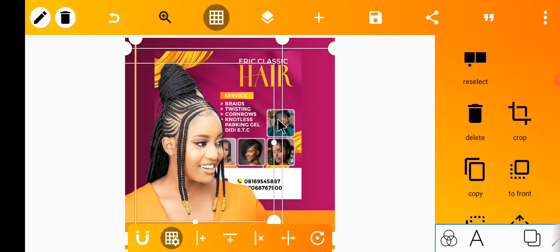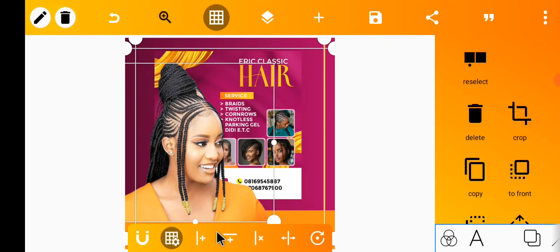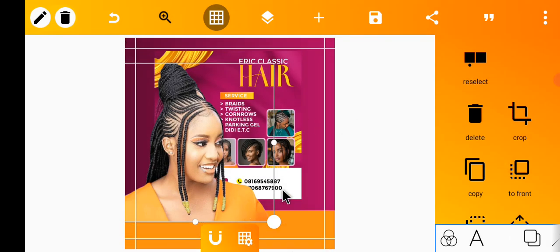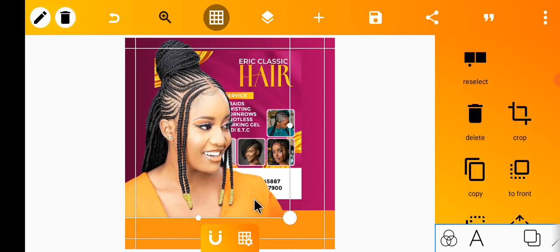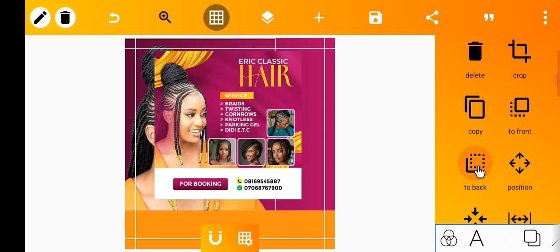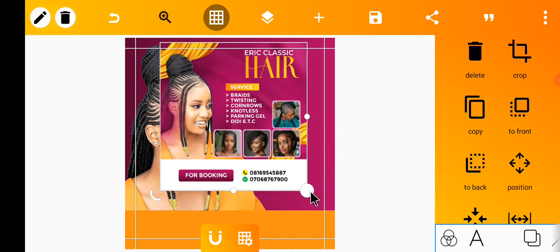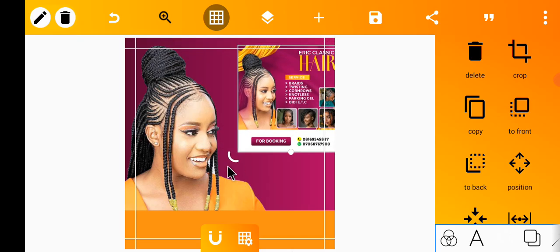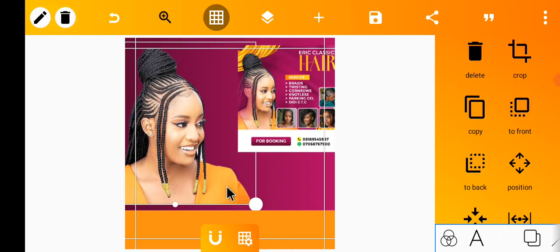Perfect. For this I will give it 95% to the right. 95% grid position to the right. So after achieving this, this is my model, so I'll just scale it up, then I'll send it to back. Yeah, something like that. I'll scale it down again a bit.